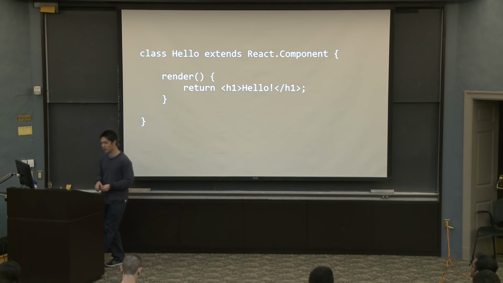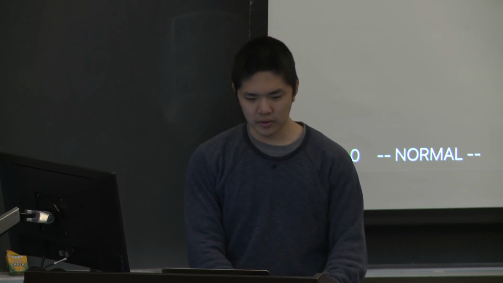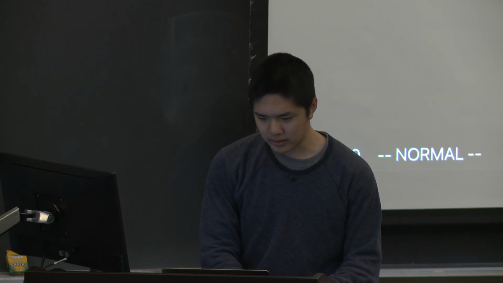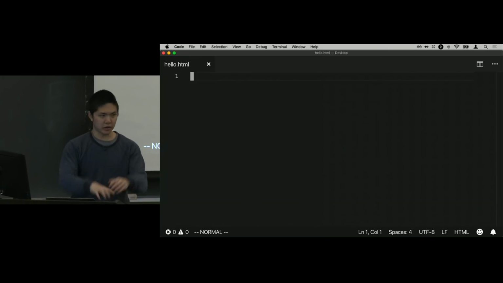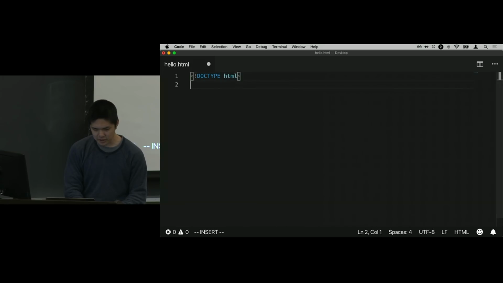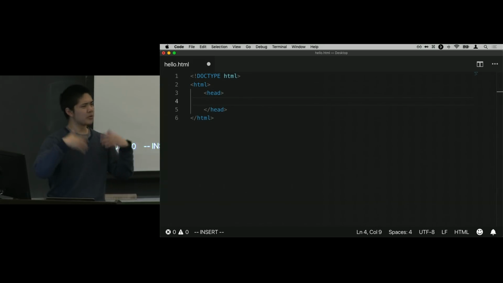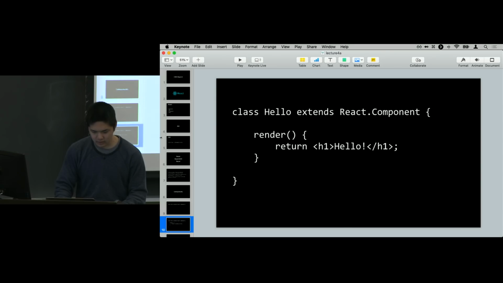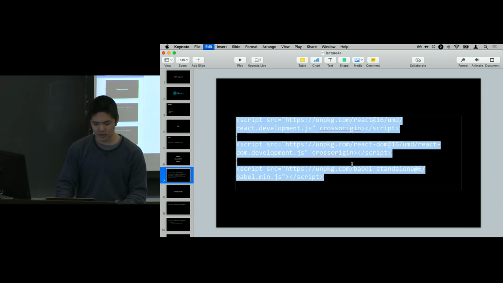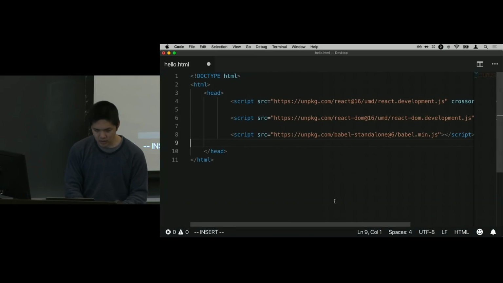We'll actually build our very first React application. So I'll go into a code editor and create a new file. I'll call it hello.html. All the source code examples for today are already online if you want to take a look at them. So we'll say doctype HTML, HTML. In the header section of the website, I'm going to need to include those JavaScript libraries. I need to include React, React DOM, and Babel. So I'll go back to these libraries, copy these scripts, and paste them into the page.